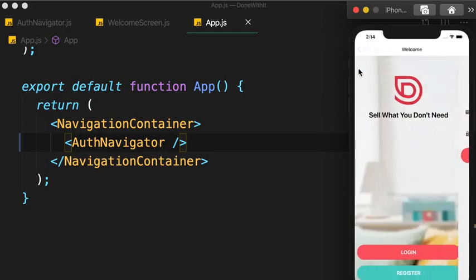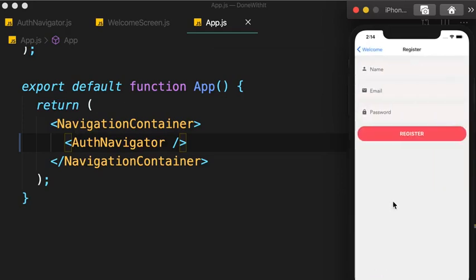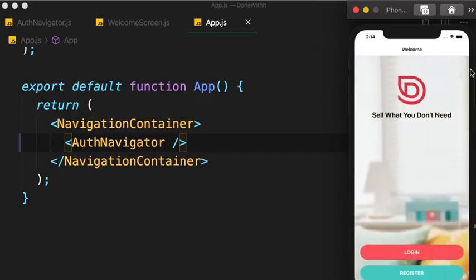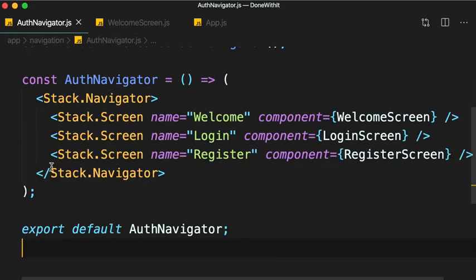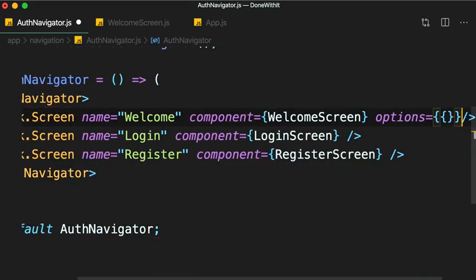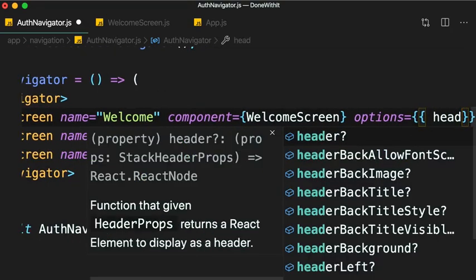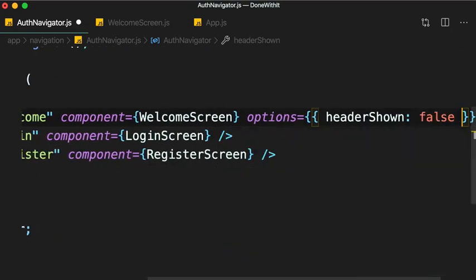So back to the welcome screen. Let's go to the register screen. Good. So we want to get rid of this header. That is very easy. We go to our AuthNavigator. Here's our welcome screen. Let's set the options to an object. And here we set headerShown to false.